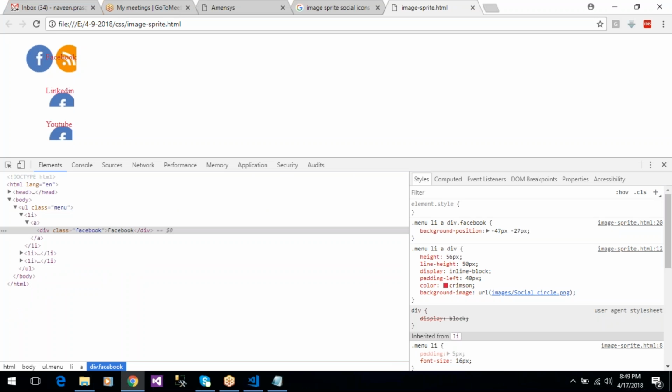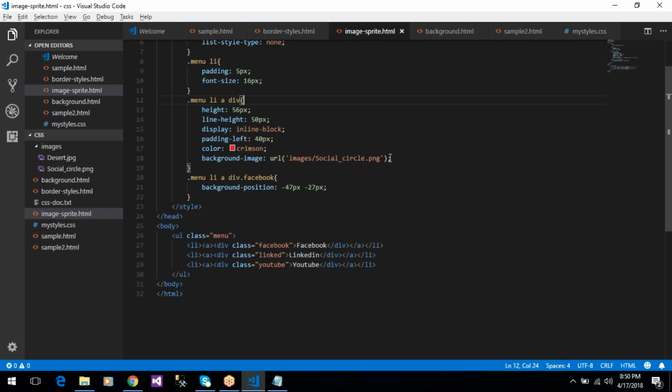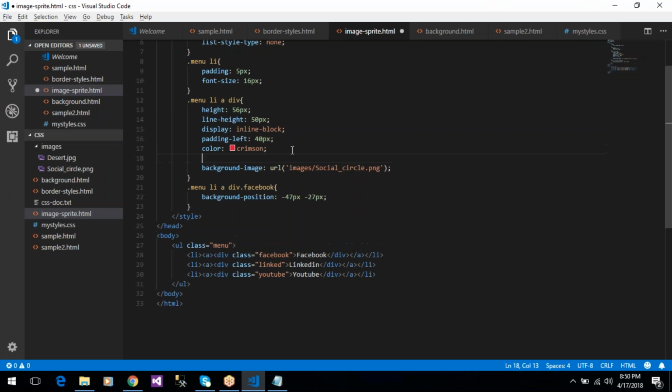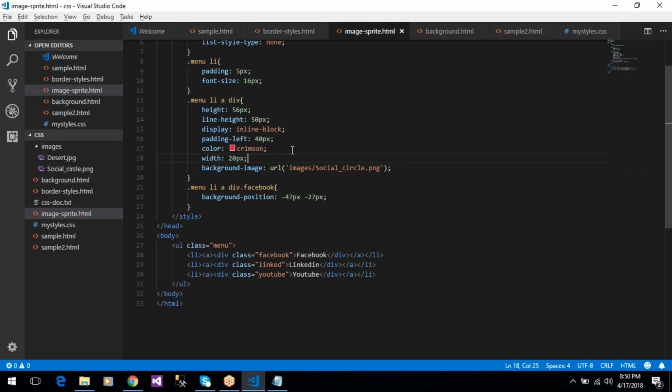Again, we have to arrange this. Width we have to set. Okay, div width 20 pixels. Okay, if you increase the size, so another icons also will be displayed. Okay, 20 pixels. Width to 20 pixels.